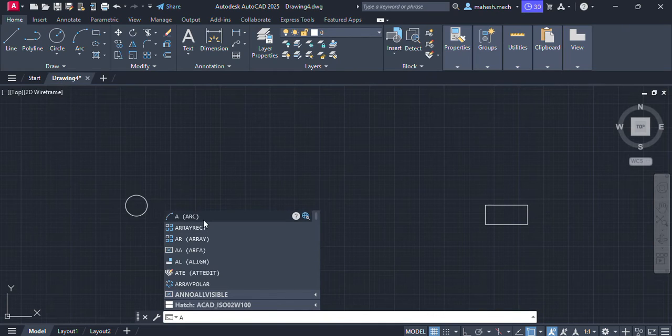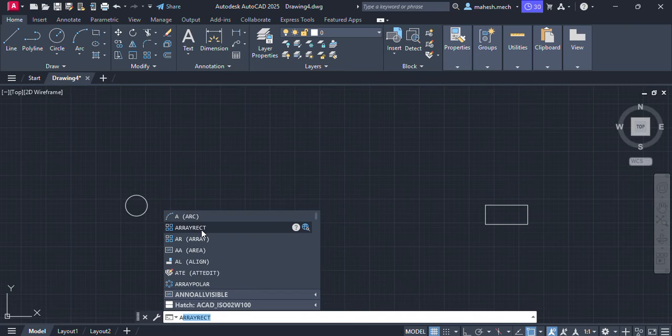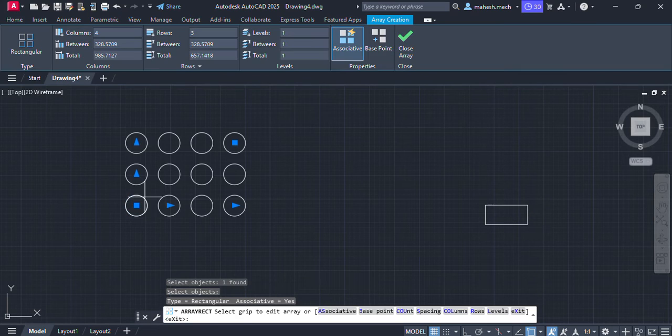So this indicates that it is a rectangular array. Now enter there. Then select the object which you want to make the array. We have selected. Then right click. Then see here, we got 3 rows and 4 columns. So this has been created based on our previous input.